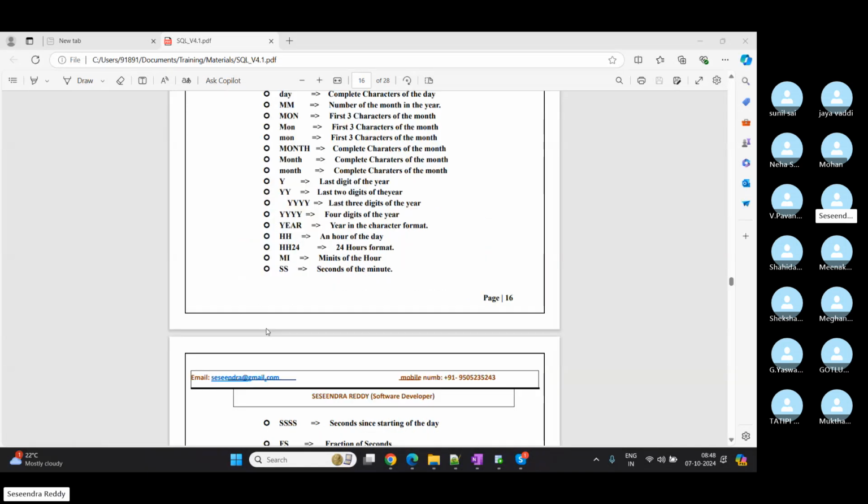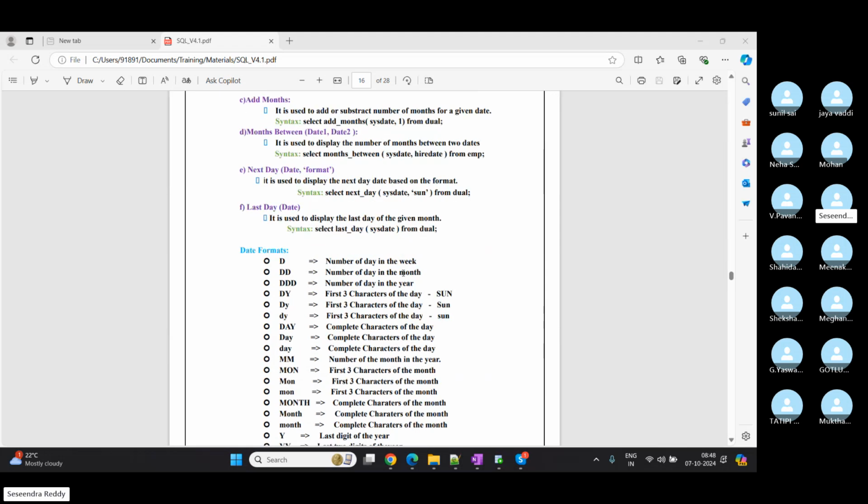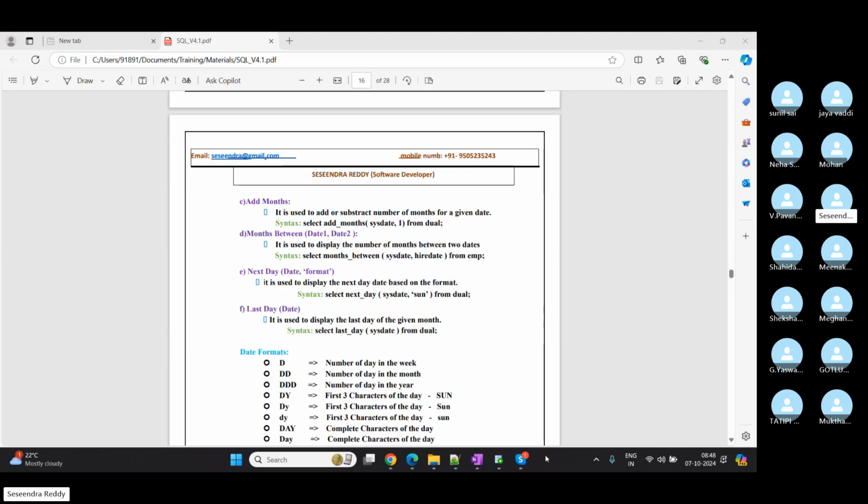We'll see a few more scenarios on these date columns. Today I need to close early. We have one event at the office and I have to go early. So we will stop here. We will continue tomorrow again.